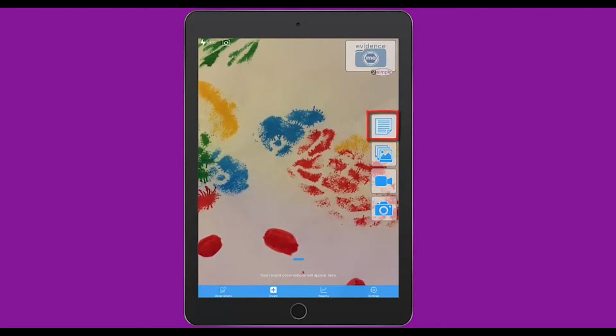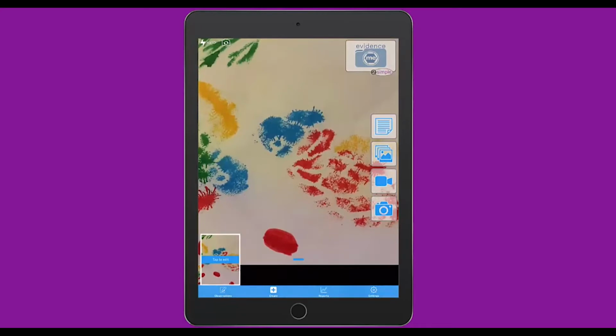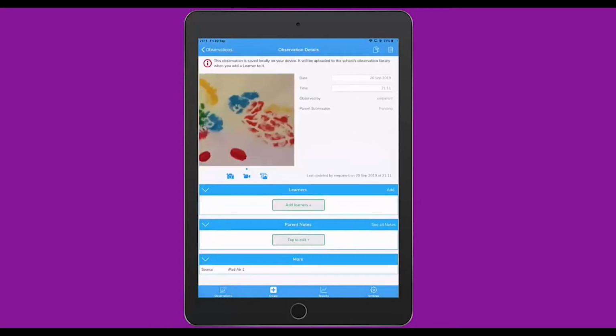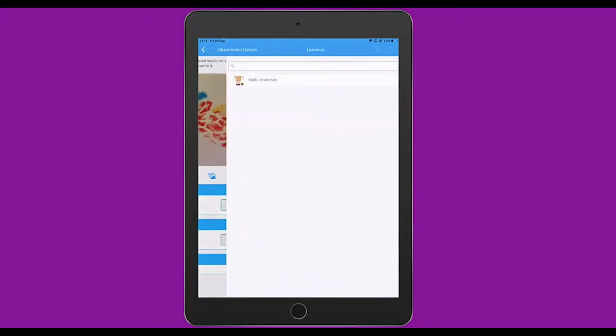They can add an observation without an image, with a photo from the gallery, by video, or by tapping on the camera button and creating an observation image that will move to the tray. If I tap straight away, I'll be able to edit that observation. And in the same way that I do, a parent can set the date and time and they can click to add learners. The difference here is they can only see the learners that they have access to, their children.